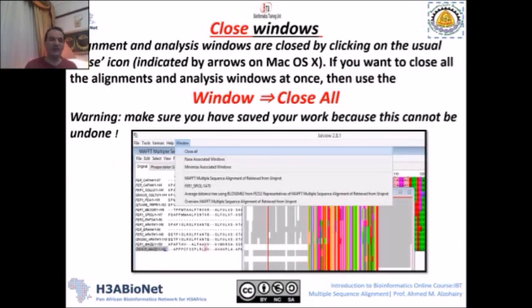If you have many windows and you would like to close all these windows at once, you don't have to close them one by one. You can simply go to the Window menu and then choose Close All.